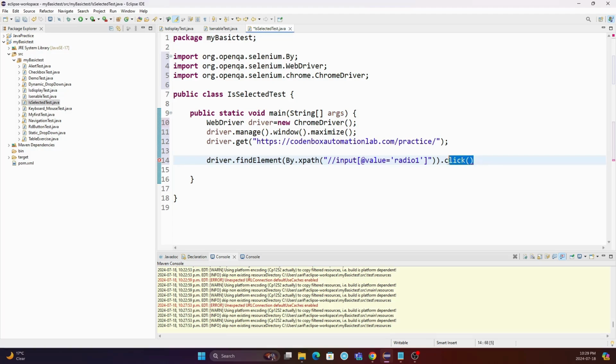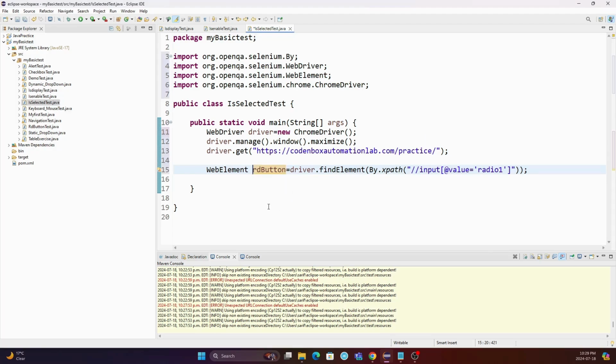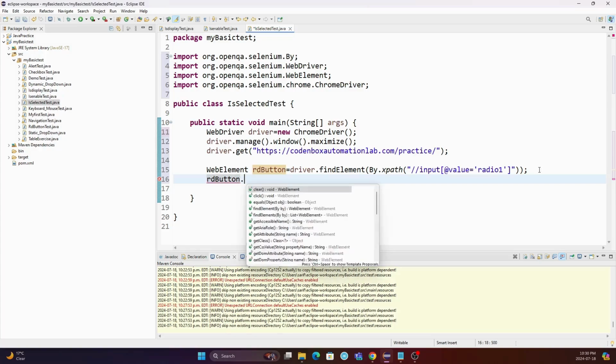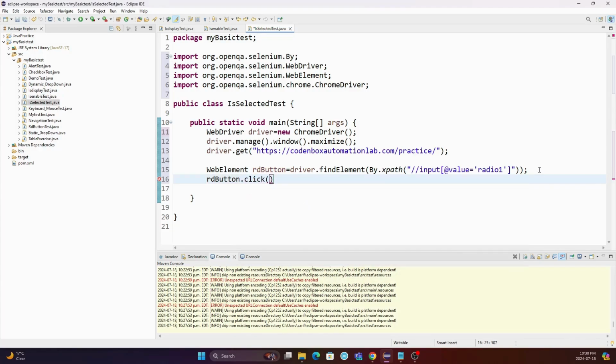You know what, I will click later on. Let's put this one in a variable. It's called RD button. Okay, and WebElement is the return type. Import the related package. So now I'm going to use this locator button and then apply the click method. So it should click, or it should select radio button 1.